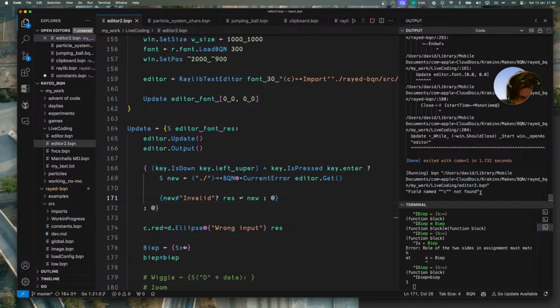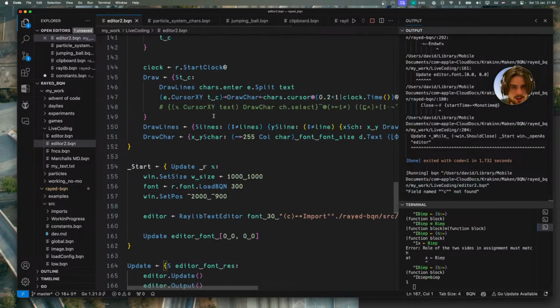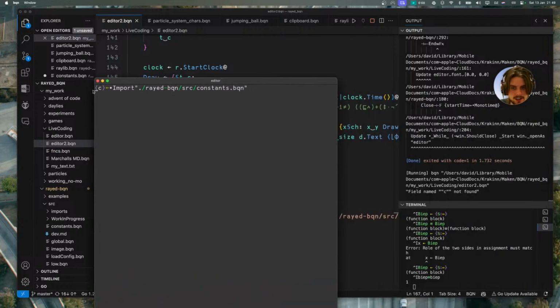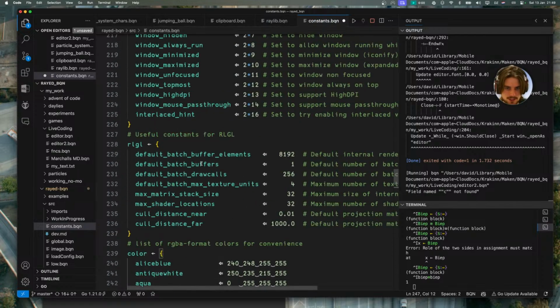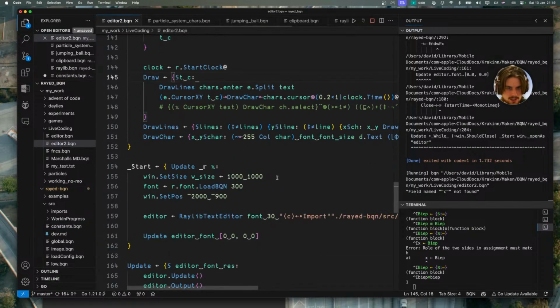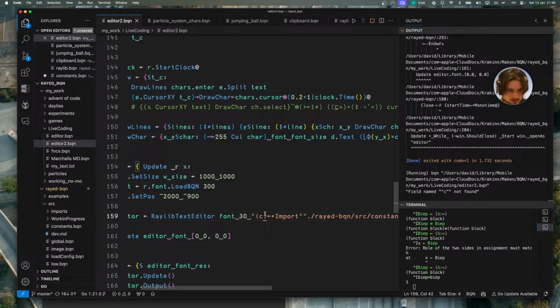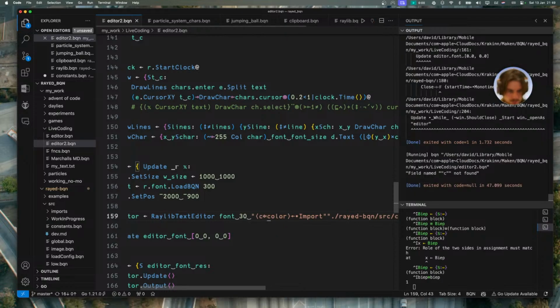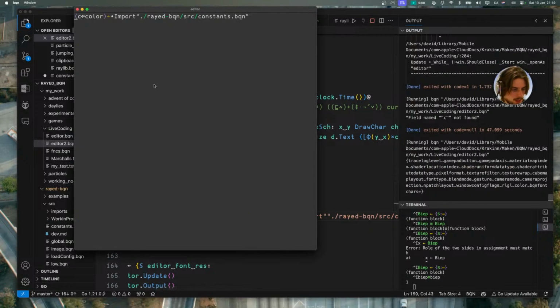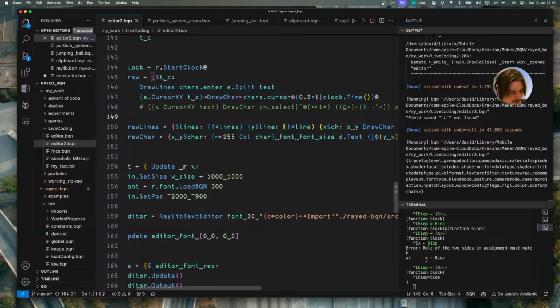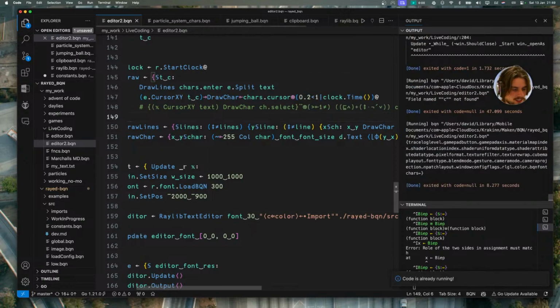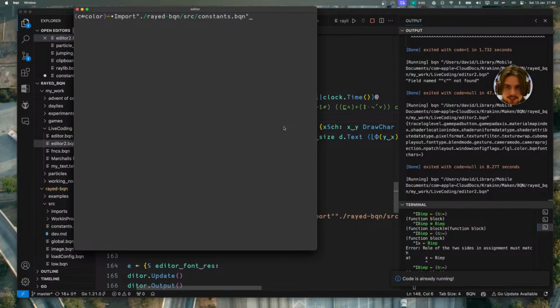A field name C not found. Because I'm trying to get C, but it's called color. And I wanted to rename it C, but I'm a bit too quick with that. Because first you need to get color and then change that to C. You see, bam. There you go, I got all the colors. I love it, okay. Amazing. So now we can do it a bit shorter.